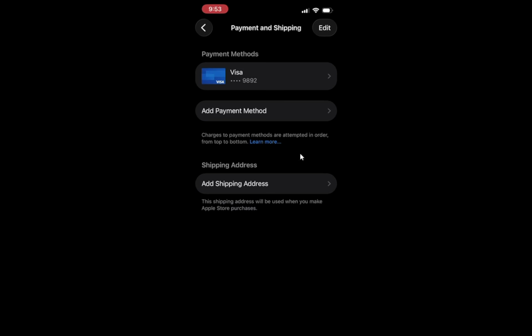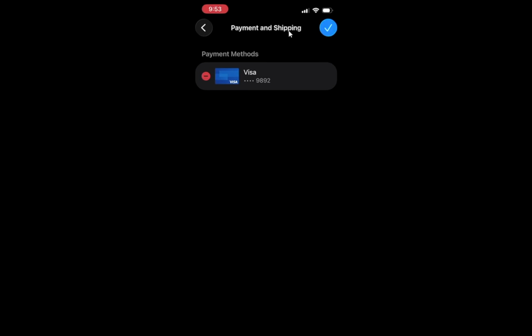After that, tap Edit in the upper right corner. This button is essential for making any changes to your payment methods. When you tap Edit, the screen will shift to allow you to modify your payment information. It is a straightforward process. You will see red circles appear next to your cards, indicating that you can now remove them. This visual cue makes it clear that you are in the right place to make adjustments.